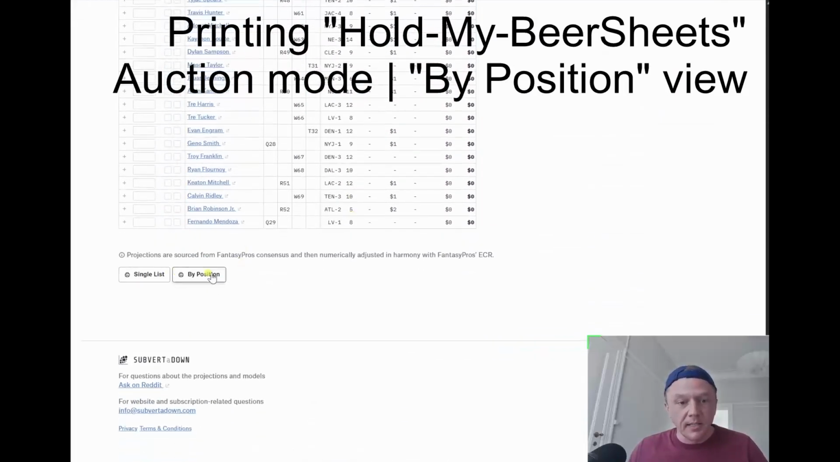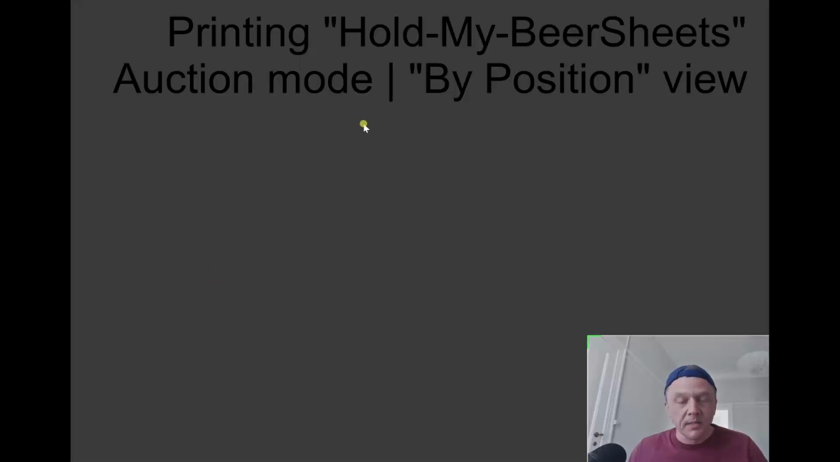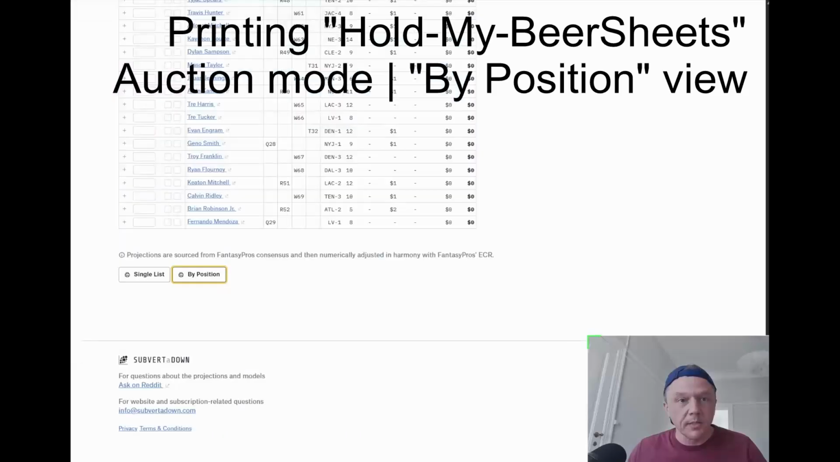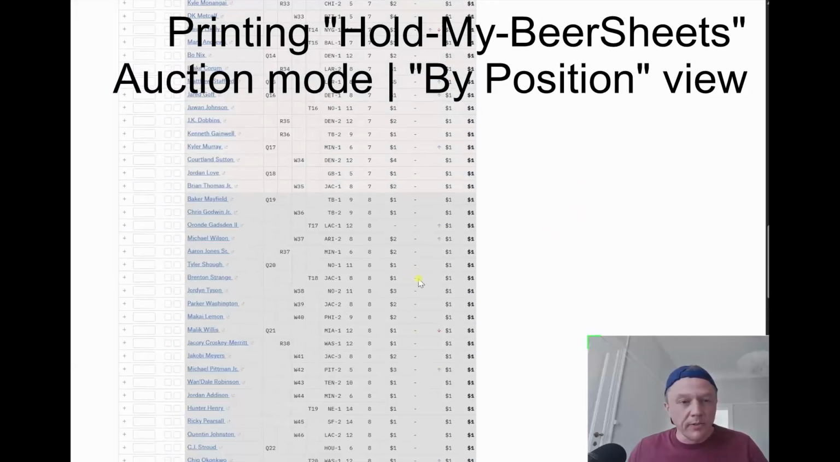So come all the way down again, and for auctions, I like the buy position view. So it looks like this, and it's going to print out the same as I showed you before. Now you can see that all the players are grouped by their respective positions. It also has columns for the average auction value from other places.